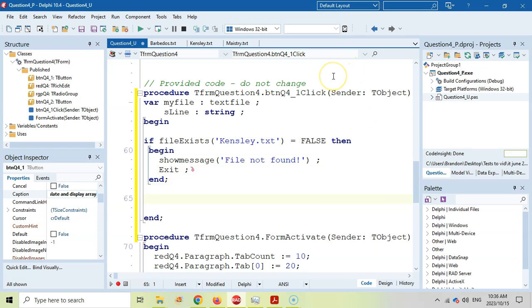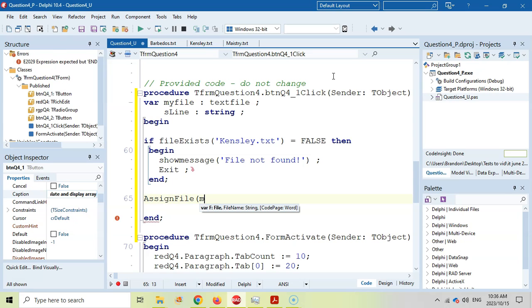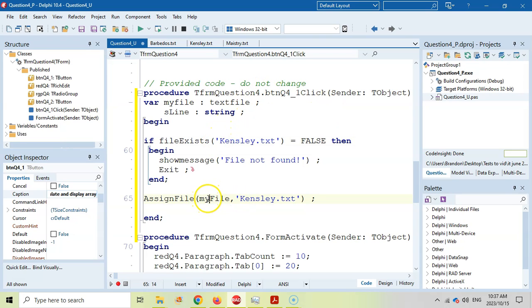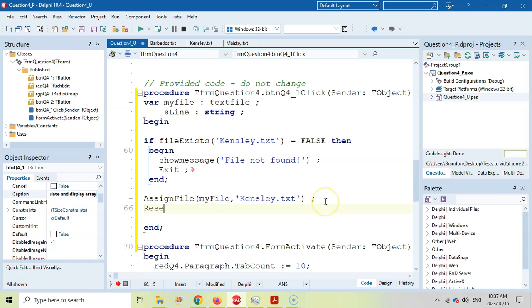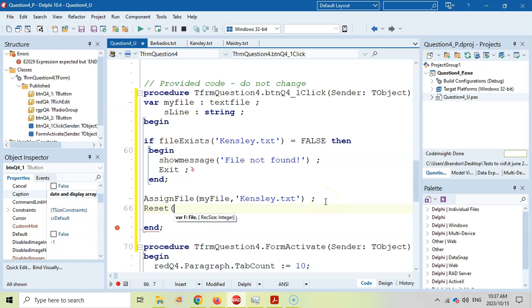So I do that, and then I'm going to say, okay, what's the first step? Next step is assign file. We assign myFile to this text file. Okay, so that means from now on, we're just referring to myFile. Then we're going to start at the very beginning. We're going to say reset myFile.